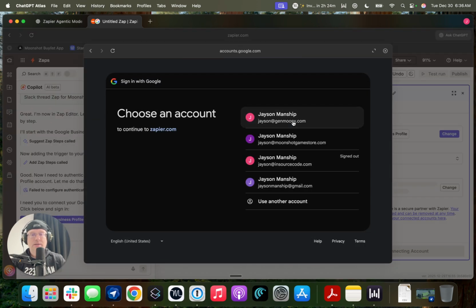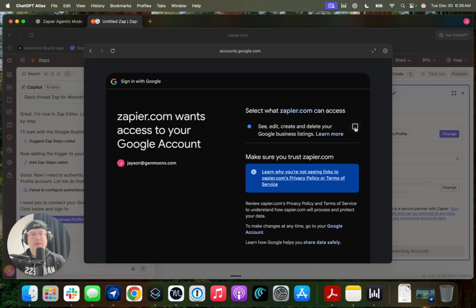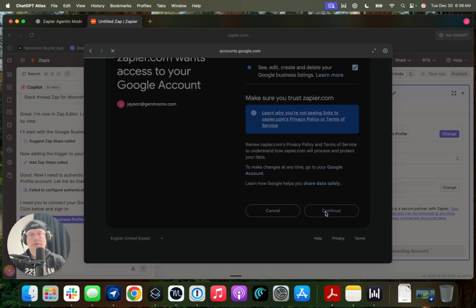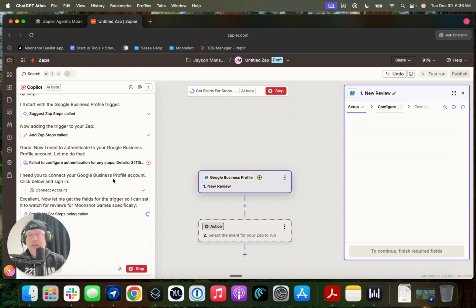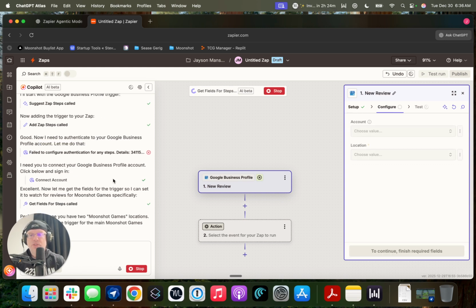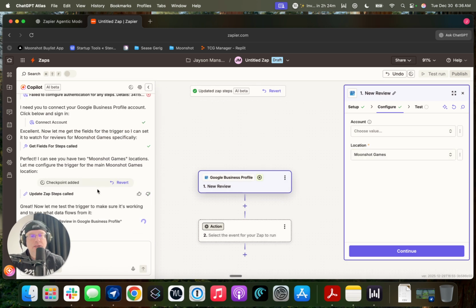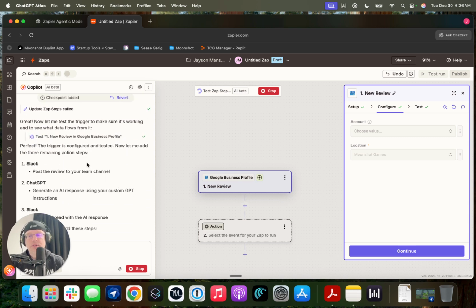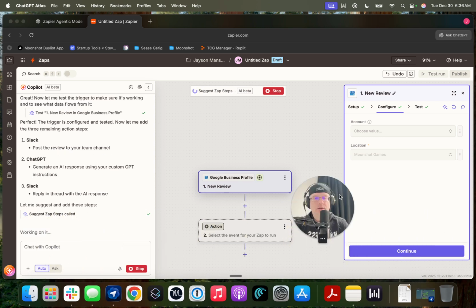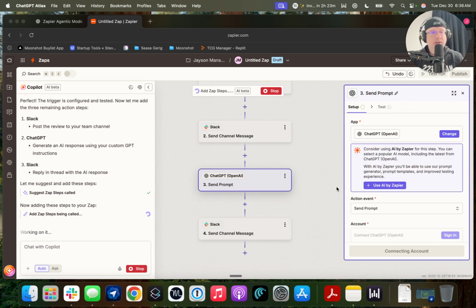So I'm going to log in here. I have to log into my business profile account. Okay. Yes, that's okay. Continue. And it's going to come in here and say, great, now you've connected. You have 2 Moonshot locations. Let me configure the trigger to the main Moonshot Games location. Okay, great. Now let me test the trigger to make sure it's working. Perfect, it's working. I'm going to move my video maybe up here so you can see all the parts and pieces.